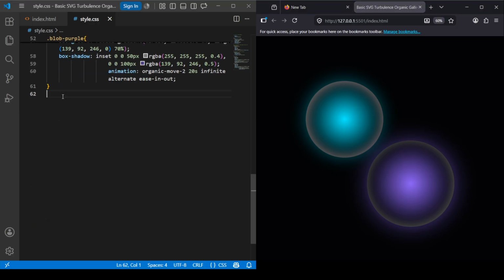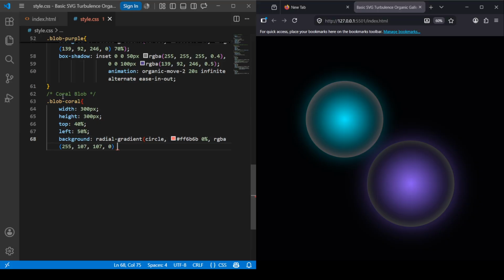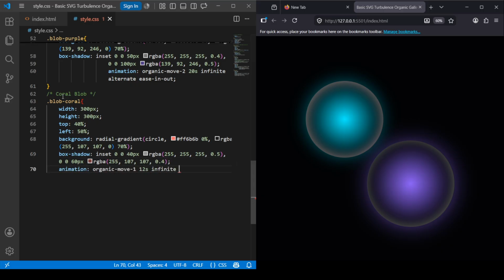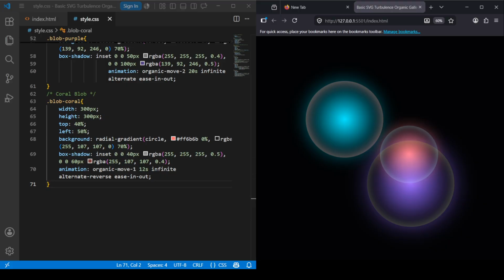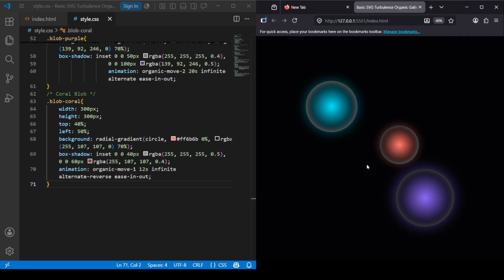Now, create the coral blob. Set its size to 300 pixels and place it near the center of the screen. Add a coral radial gradient to give it a soft glow. Then, apply a box shadow to add more depth and make it look like a liquid shape. Finally, use the same animation with a shorter duration and reverse direction. This adds more movement and makes the background feel more dynamic.